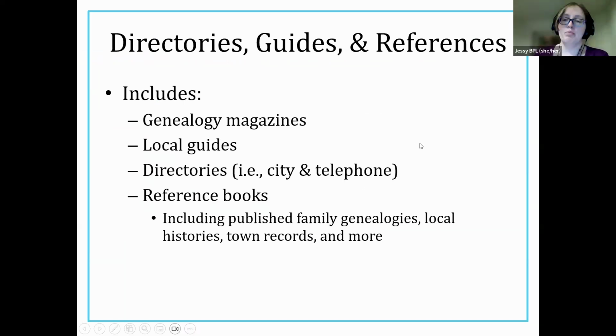All right, so this is a broader category. They have a lot of things kind of thrown in here, and that's directories, guides, and references. So in addition to the usual things like phone books and city directories that a lot of folks use, they also have genealogy magazines and local guides, so basically almanac-like things that'll tell you where different offices were, what parks there were, or what fun things there are for tourists, maybe some restaurant stuff like that.